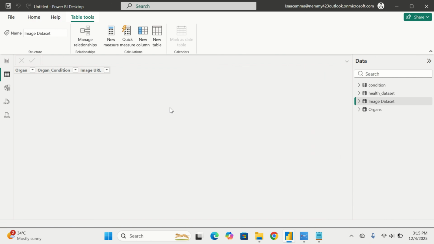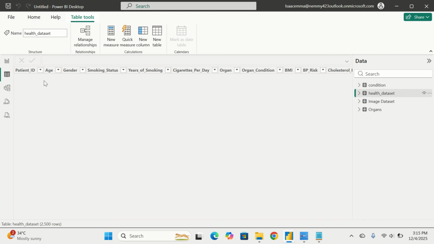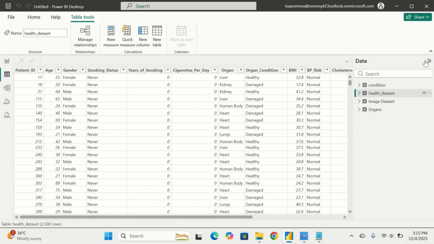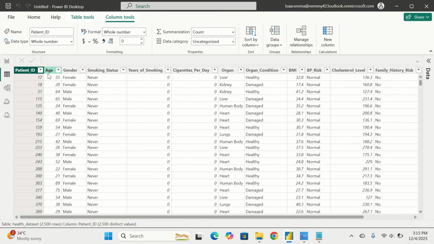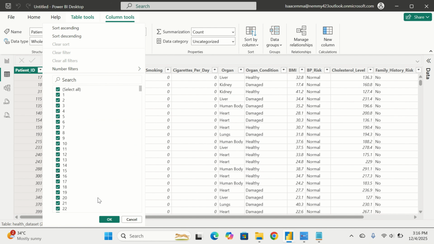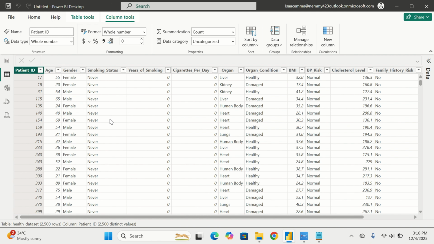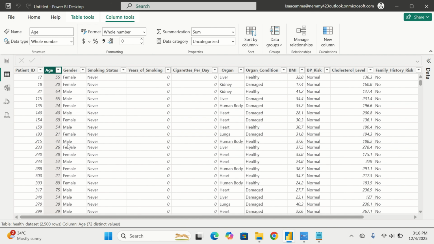So the first thing I would love to do for you is to give you a quick overview of what we are going to be working with, because I believe as a data analyst you need to understand the data set that you're going to be working with before you can do anything. So patient ID is like a unique number given to each patient, able to identify them like an identifier. We have the age, this is the age for each patient.